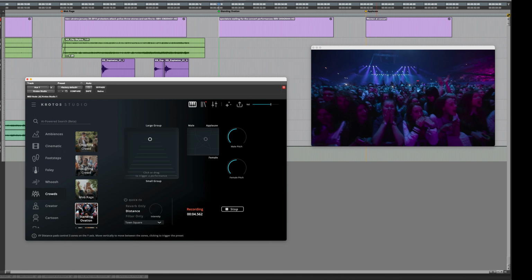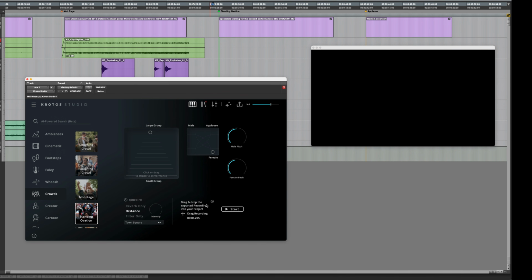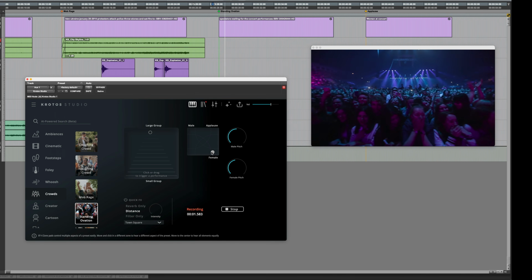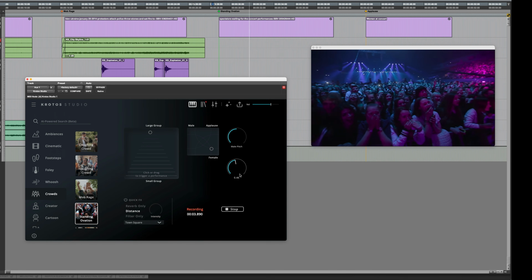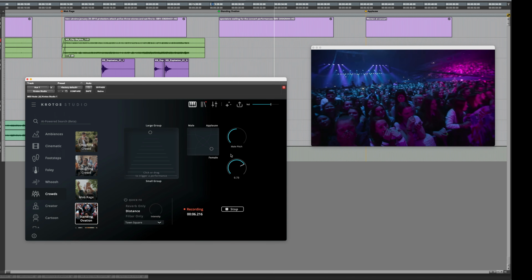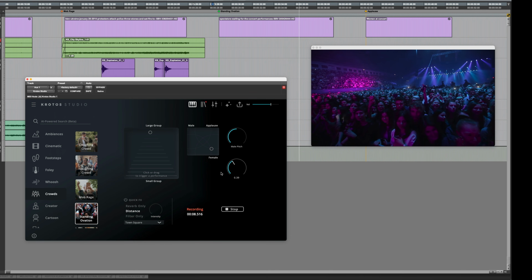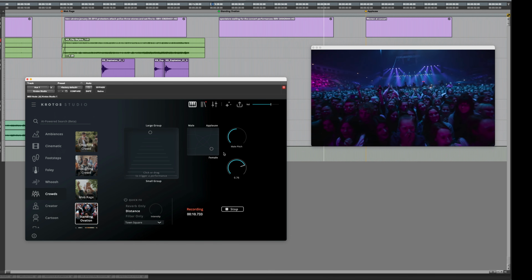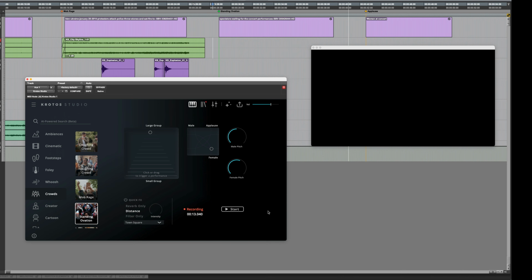This is definitely a large group, more female than male. If you really want to change the pitch, you could do like that, or you could increase the pitch. Okay, so let's try this. Good, and then of course we could drop that onto a track in the same way we did before.